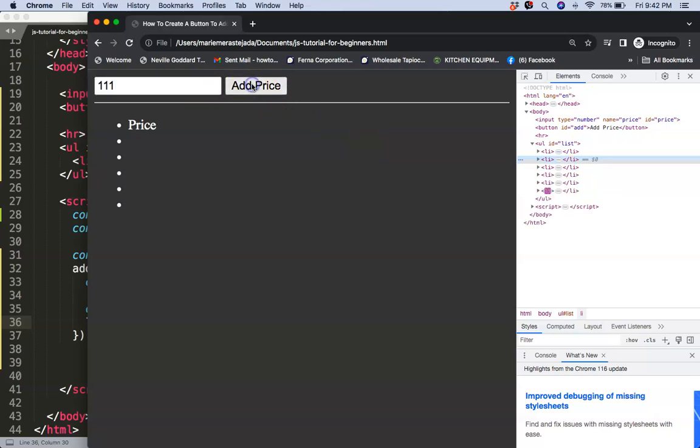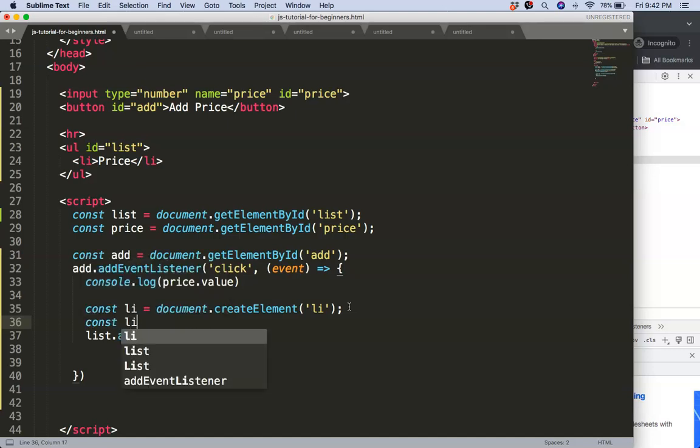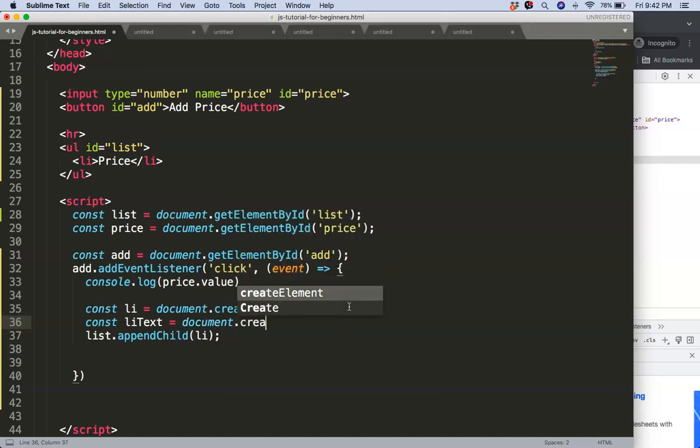If I put in here a value, nothing works, of course, because we did not record this value and insert it in here. So let's start to work and do that. So what I'm going to do here now is the following. We want to add up the text. So we're going to say here, constant li text. And this text, we want to say here, document dot createTextNode.